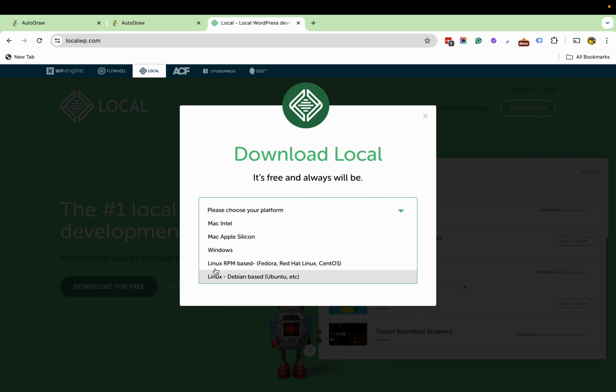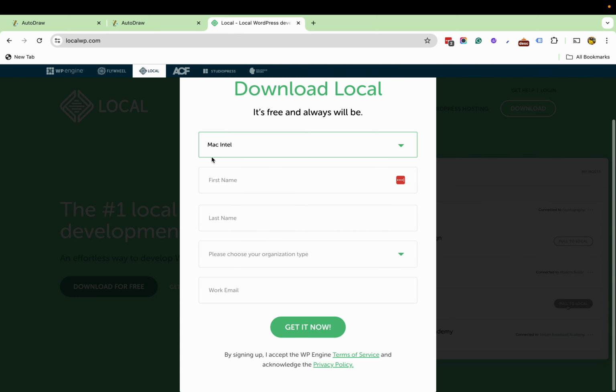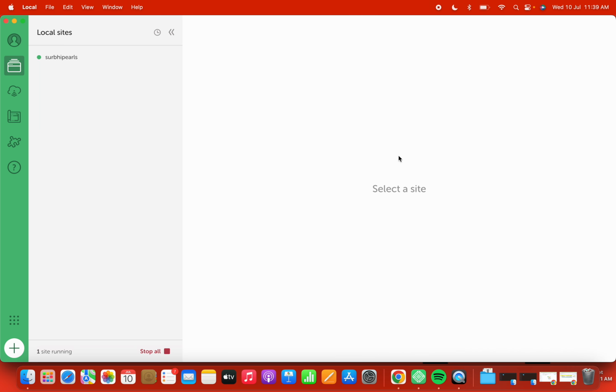You can choose your platform, fill in the details and get it now. It will download one file for you, and all you have to do is install that, and you should be ready with your local setup on your system. Now once you see Local is installed, you'll see this screen.